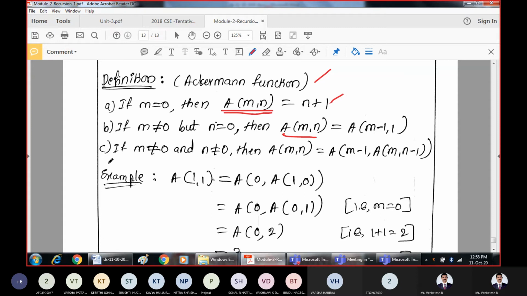The third criterion is if m is not equal to 0 as well as n is also not equal to 0. In that case, A of m comma n is given by subtracting 1 from m and then again recursively calling A of m comma n minus 1. So that is the recursive procedure for Ackermann's function.